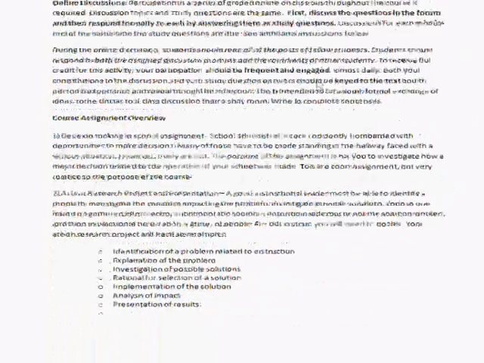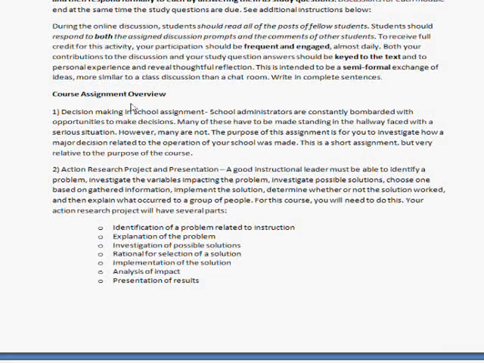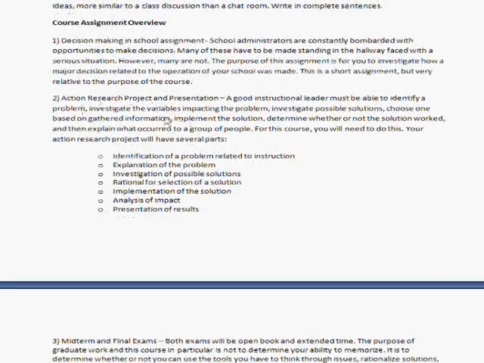Okay, the course assignments. The first one's called the Decision Making in Schools assignment. This is just a brief overview of it. Basically, this is due in the first couple of weeks of school. School administrators are constantly bombarded with opportunities to make decisions. What I want you to figure out is how people are making decisions in school. It's a very short assignment, but relative to the purpose of the course, what I want to see is how most people do this in comparison to how we're going to do it. Which leads to the second item, the action research project.